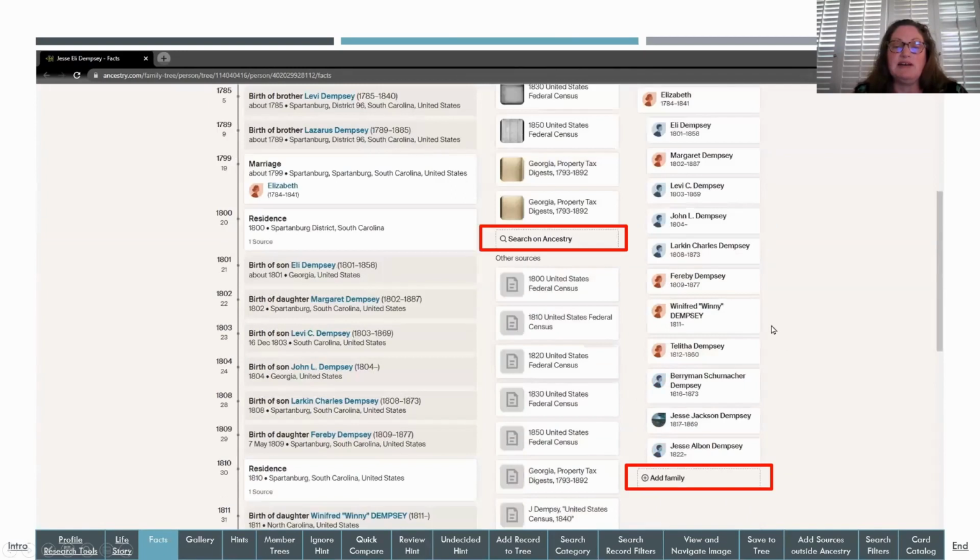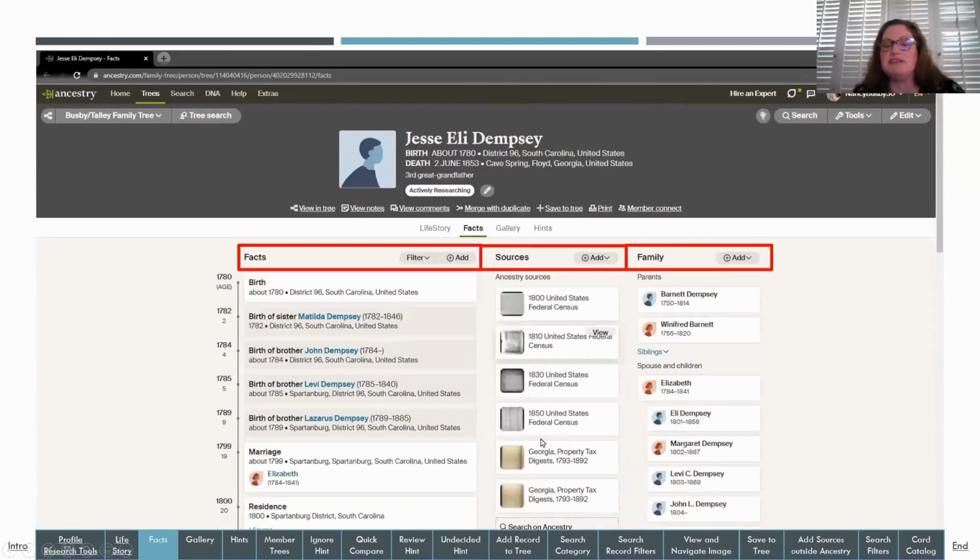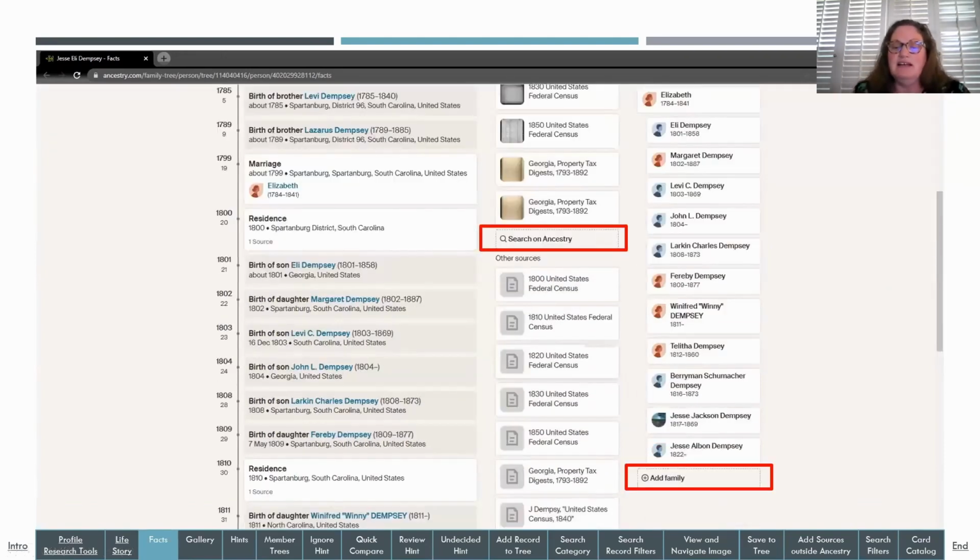And as you scroll down from this page, you can also do a search on Ancestry for that specific individual to see if there are any documents on Ancestry that are available. And you can also add family over here on that right-hand column at the bottom or at the top. I think they added at the top too, if I recall. Yes, there's an add button on the right. So it's got it at the top and the bottom of the family column.